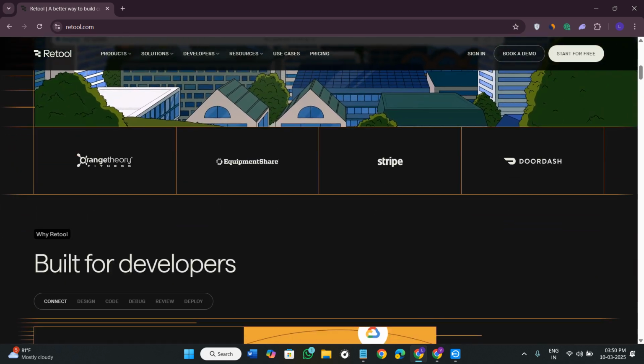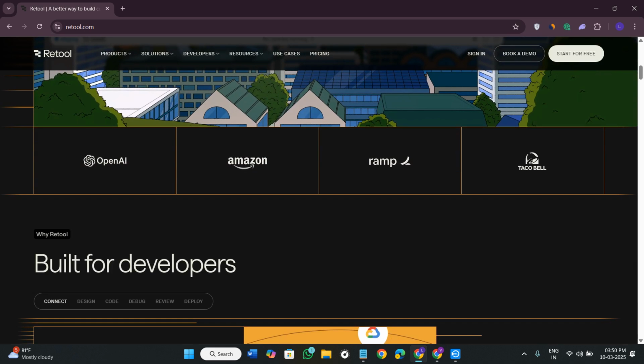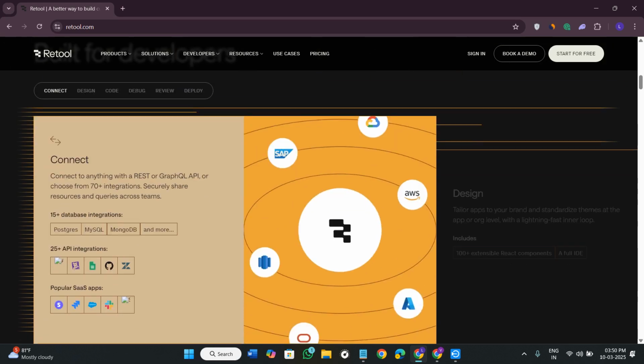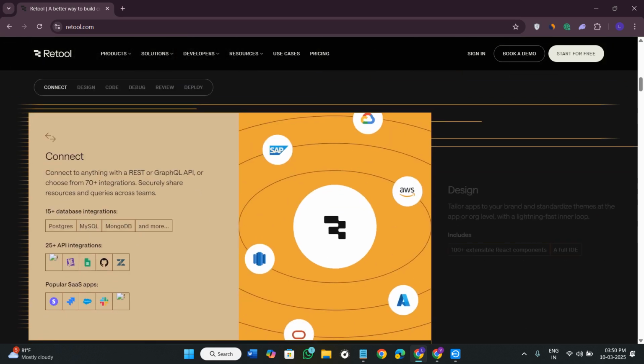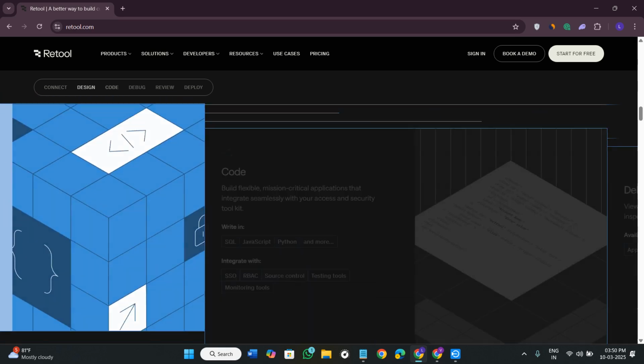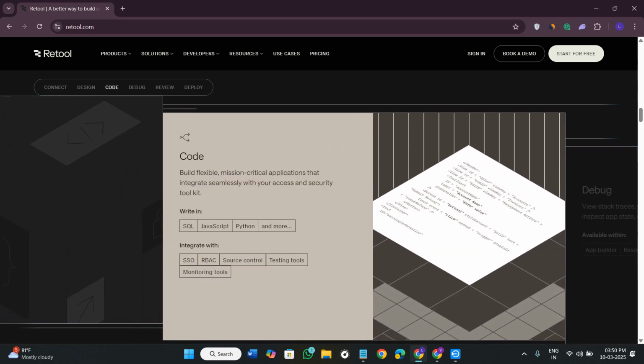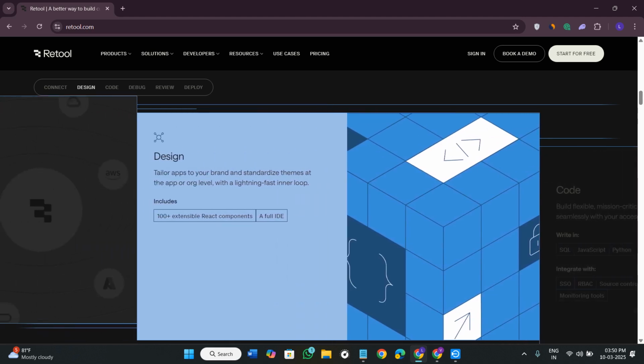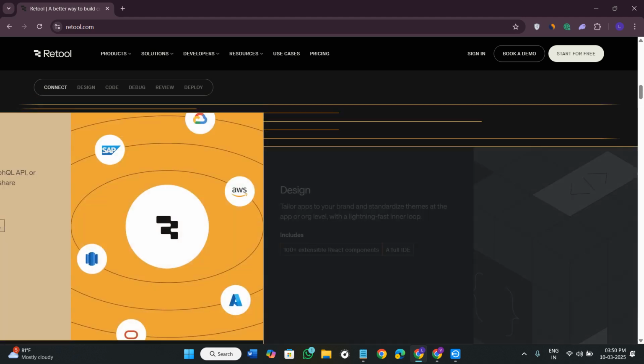So without further delay, let's get straight into it. First we need to understand what is Retool. As I said earlier, Retool is a low code development platform that allows businesses to actually build custom internal tools quickly. It offers a drag and drop interface, pre-built components, and integrations with databases and APIs, making it a great choice for teams that need fast, efficient internal software solutions.